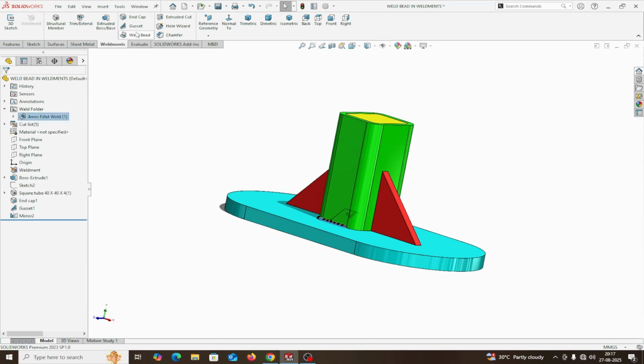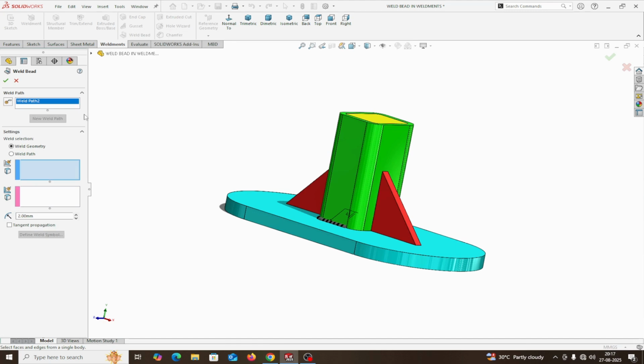So I take another example, weld bead. I select the smart weld selection tool. If I hover my cursor here, you will see smart weld selection tool. I click, a pencil icon comes on the screen. So I press the left mouse button on one face and, holding the left mouse button, drag the mouse. You will see the weld comes.